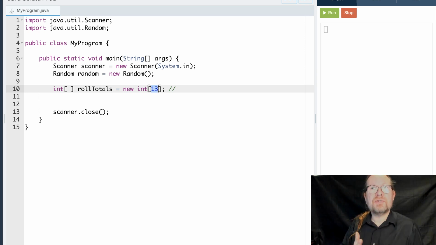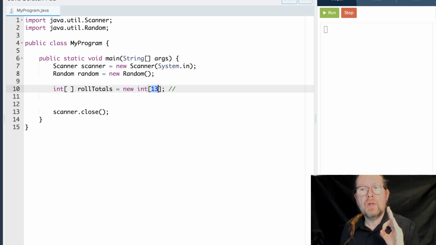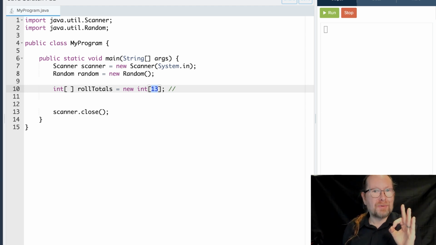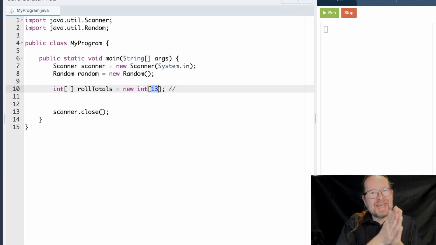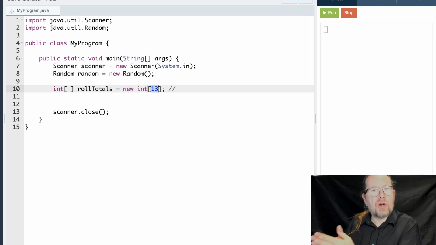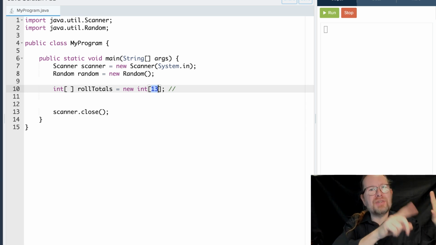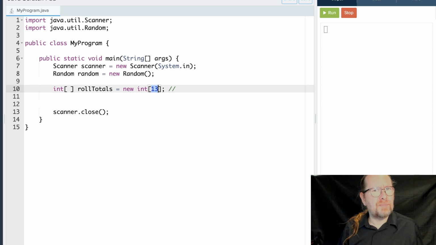But just like lists in Python, you start numbering them at 0. Arrays in Java and almost every language I know start numbering at 0. We can't get any zeros when we roll two dice. We can't even get any ones, right? But I want the index of the array to correspond to the total. So I need to store the numbers 2 to 12. But I'll have the 0 and the 1 just hold nothing. I'll just have them be empty.